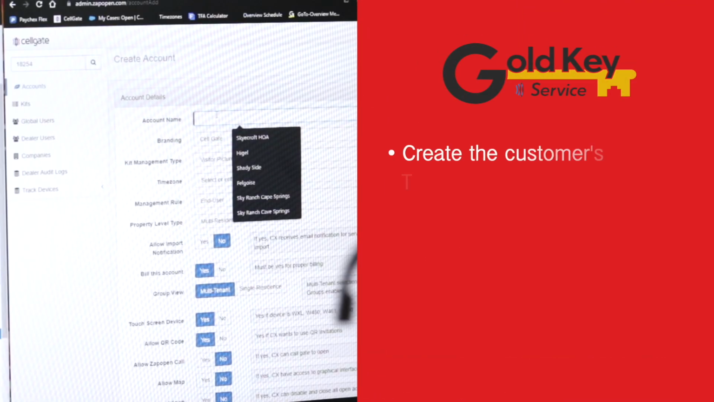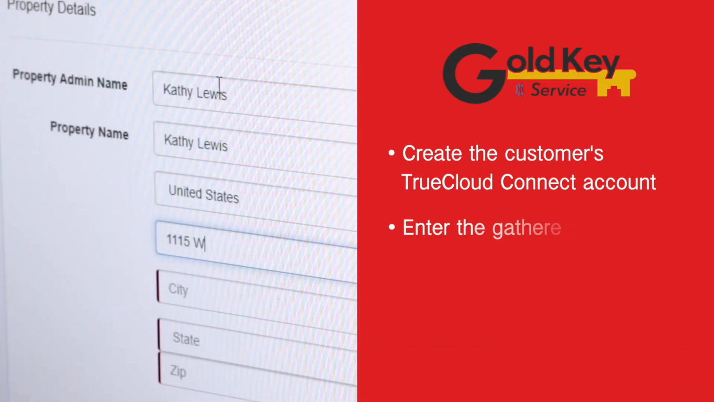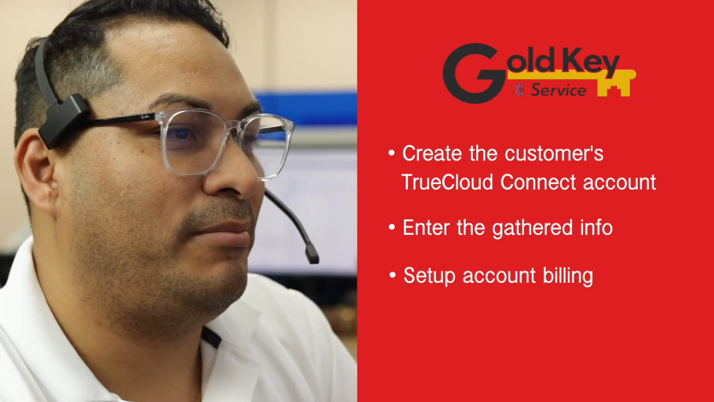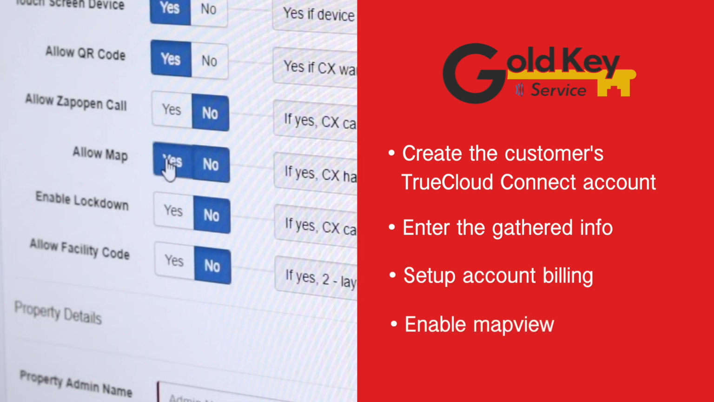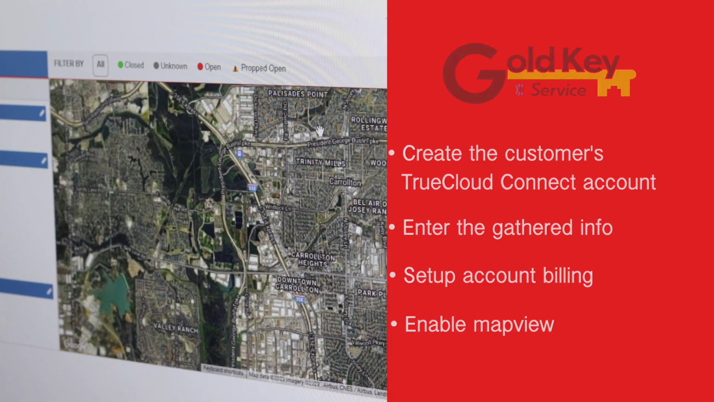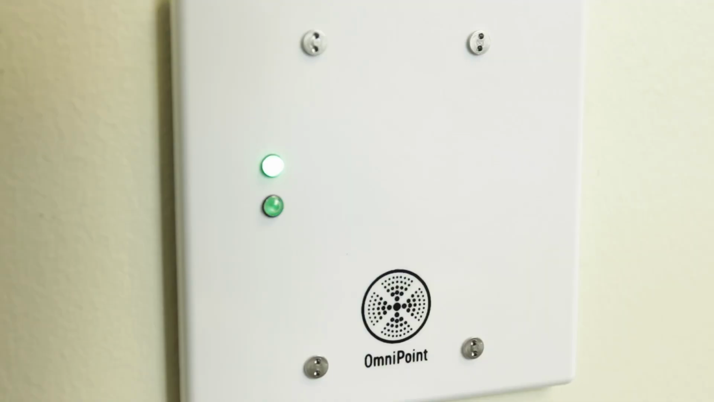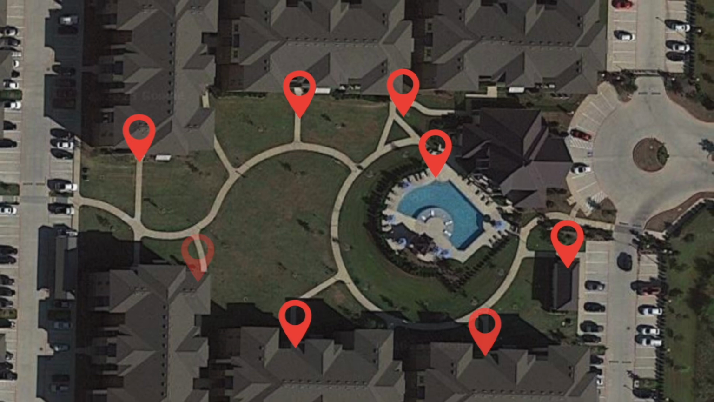The Gold Key service team member will create the customer's TrueCloud Connect account, enter the gathered information provided, set up the account billing, and enable a map view of the property location within TrueCloud Connect. As EPMs are activated, their locations can be added to the map.